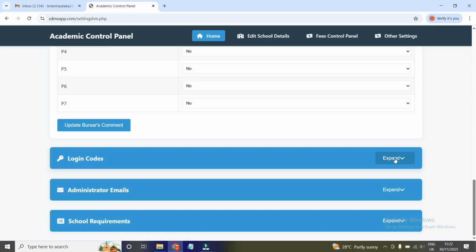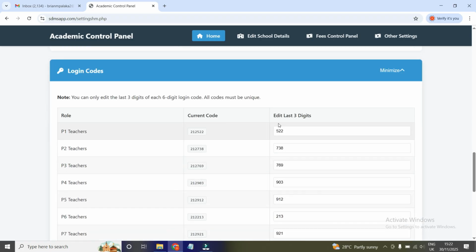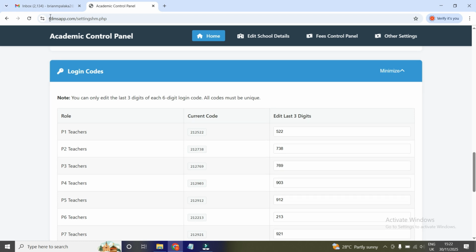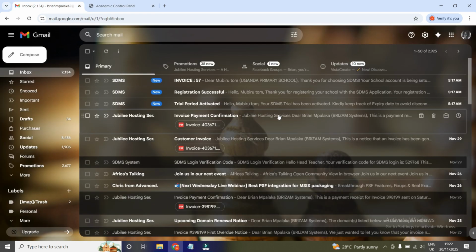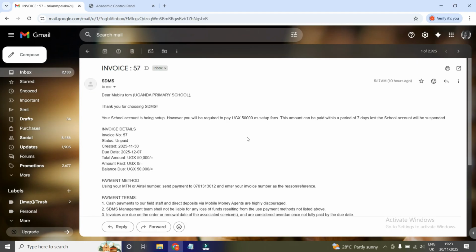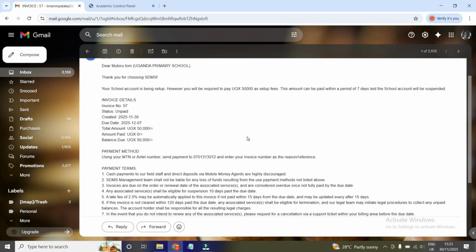Now, something that is interesting, like I told you, we need an email. So far, SDMS has sent us 3 emails here. And the first one is an invoice. It is an invoice of 50,000 shillings. This is regarded as a setup fee. It is a setup fee of 50,000 shillings that is payable within 7 days. And the payment method is highlighted in here.